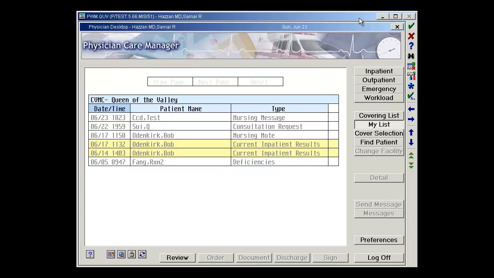The next thing we wanted to show you in PWM is the ability to cover temporarily for a physician or for a physician group itself. An example of this would be on a weekend itself or covering another provider who possibly might be on vacation or something of that nature.